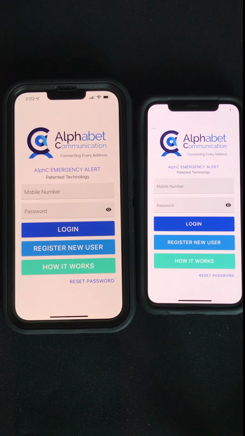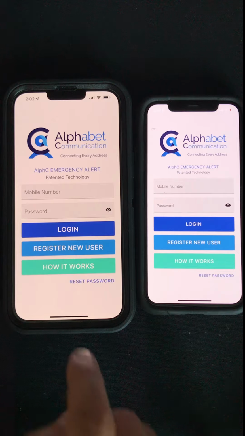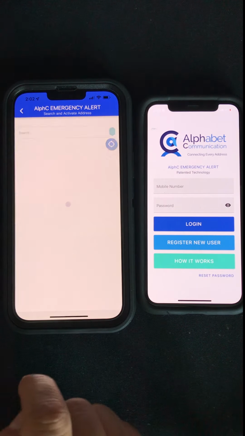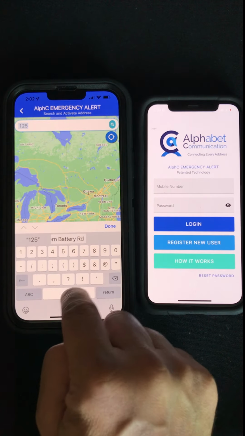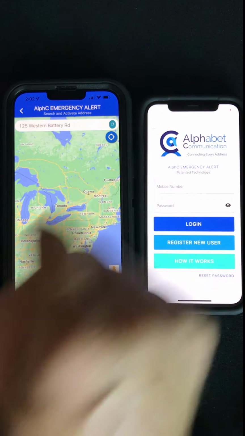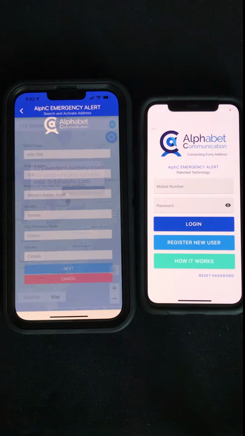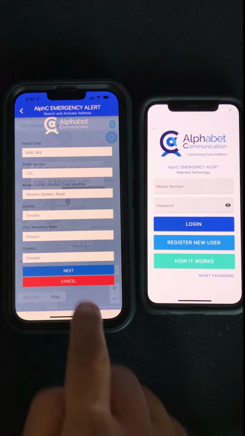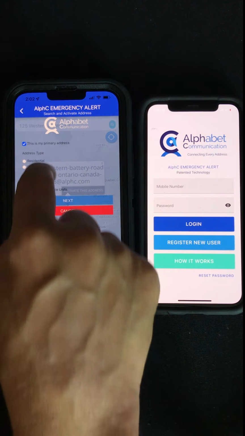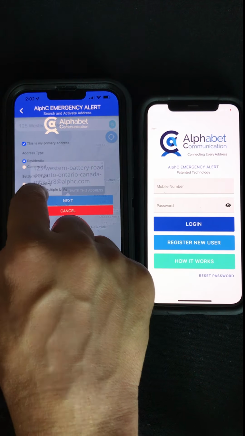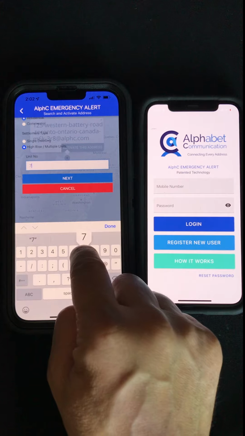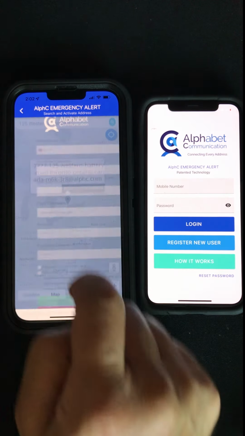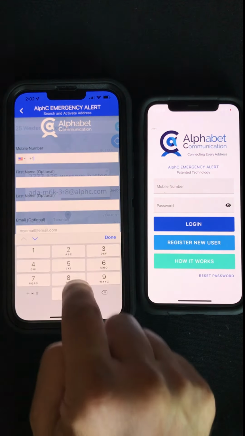So the first thing you do is, of course, download the app. You have the app, you go register new user, you enter your address. The credentials for the address are filled out. You hit the next button. We'll go residential, we'll go high rise, and we'll create a random number in here. So we'll just go 777. Hit the next. Country code, area code.